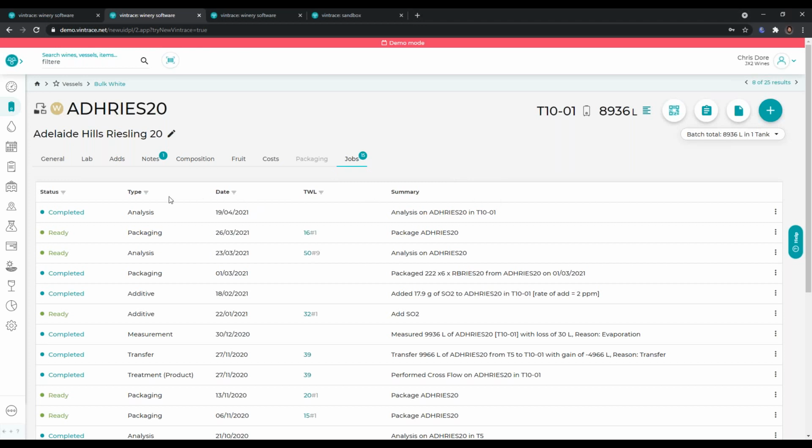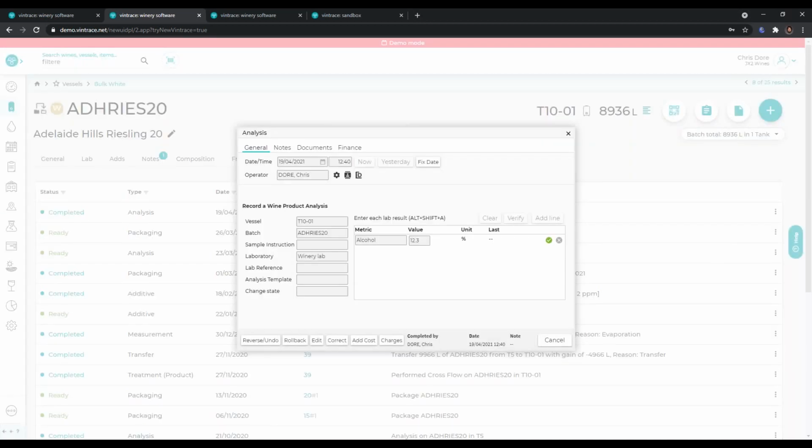Again, you can filter this table by all those columns, but if you want to look at more details of that job, you can click the little menu. So if it's a job that's ready to go, you can complete or edit. If it's a job that's already finished, you can go in and view and have a look at what was actually recorded on that particular job.